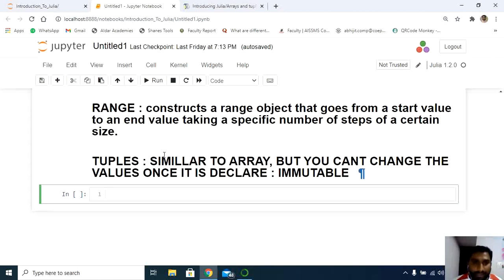Similarly, we'll discuss another family called tuples. Tuples are immutable in nature. The major difference between tuples and arrays is that once the value is declared, you cannot change it in a tuple. We will also discuss that by taking one simple example with the help of the Julia programming language. Let's start with the range concept.